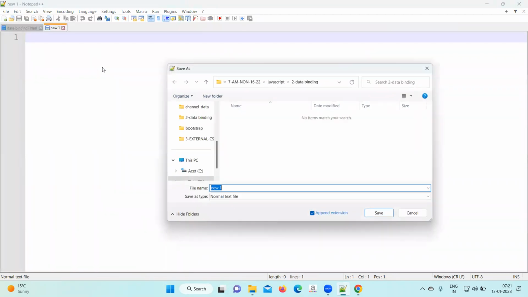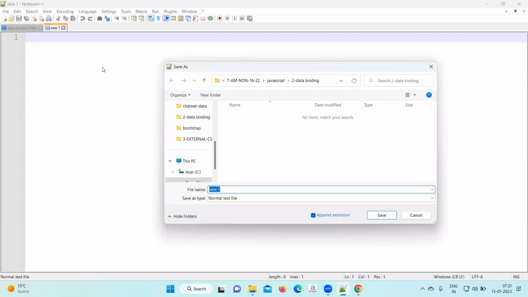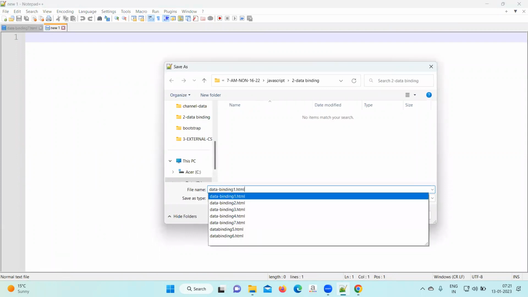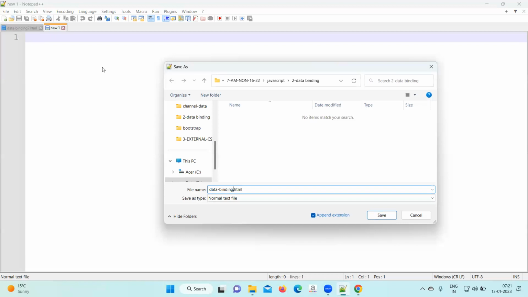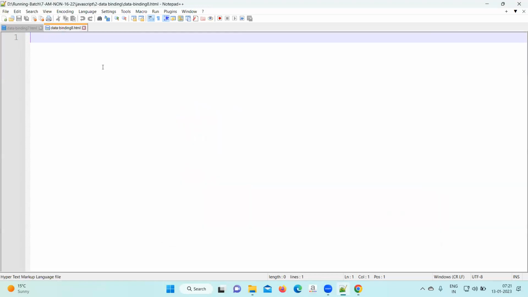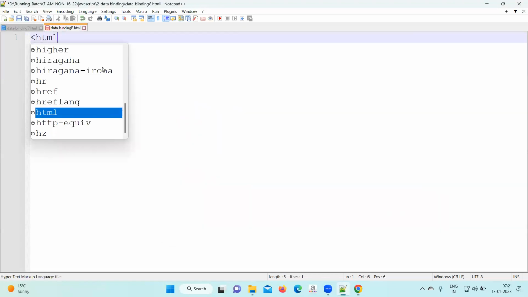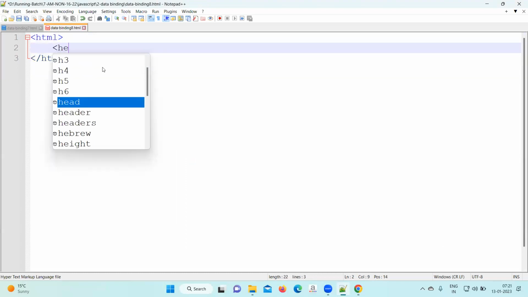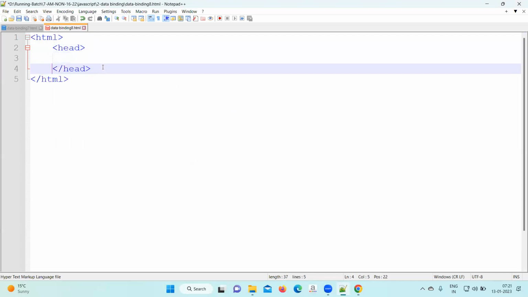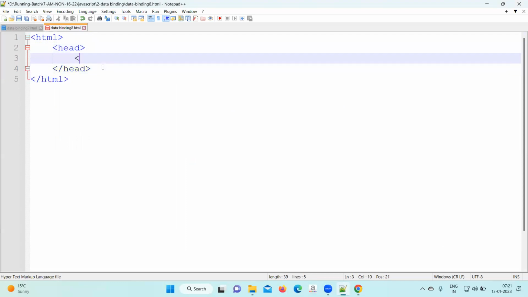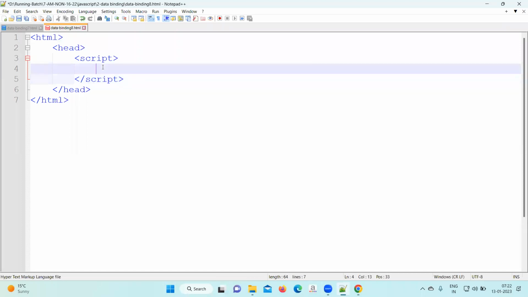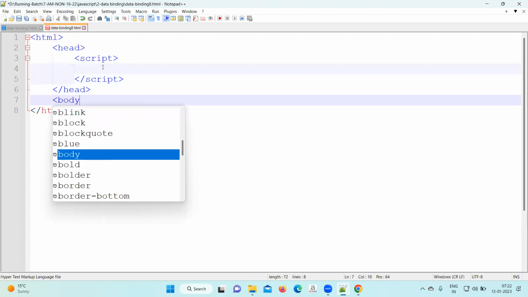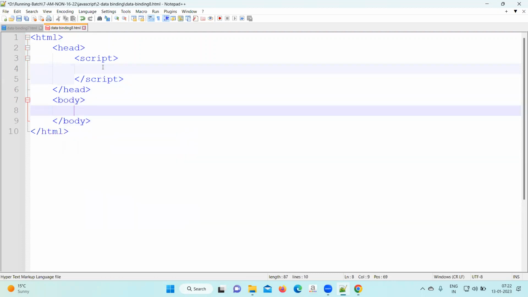Next file will be data binding 8, data-binding8.html. Inside that HTML, we require the head section. Then we need to have a script, and then follow the body tag.